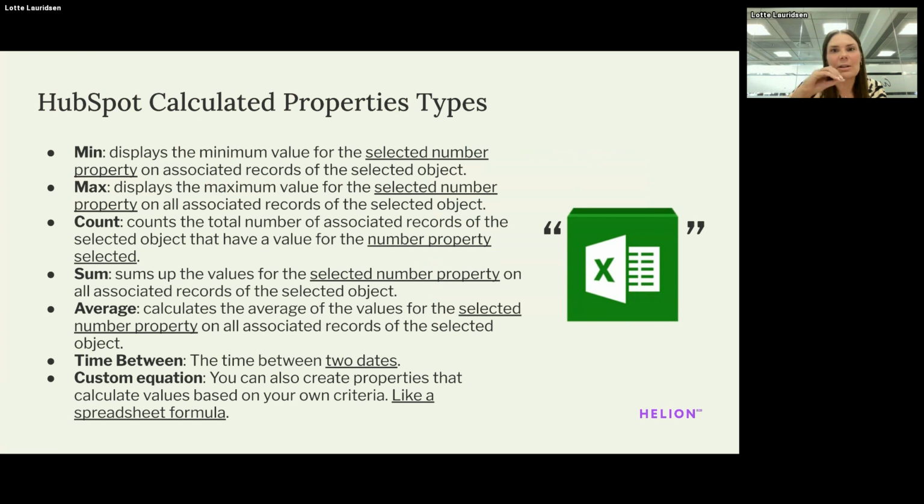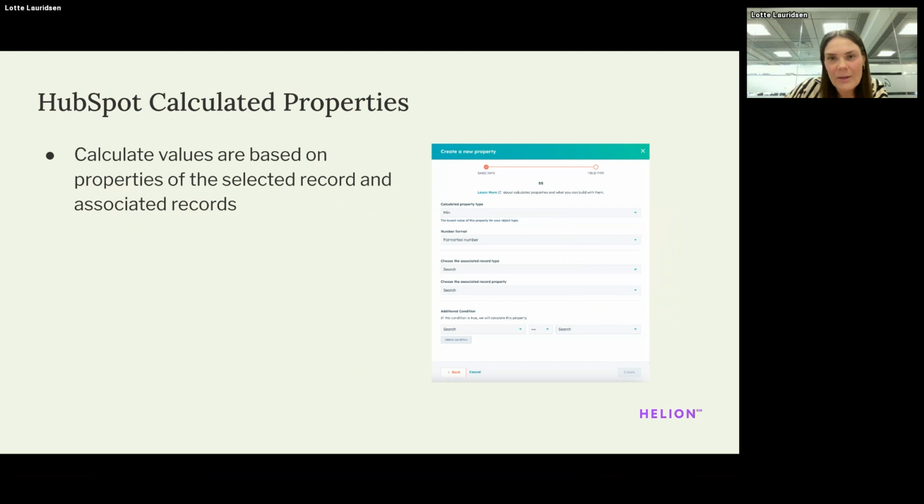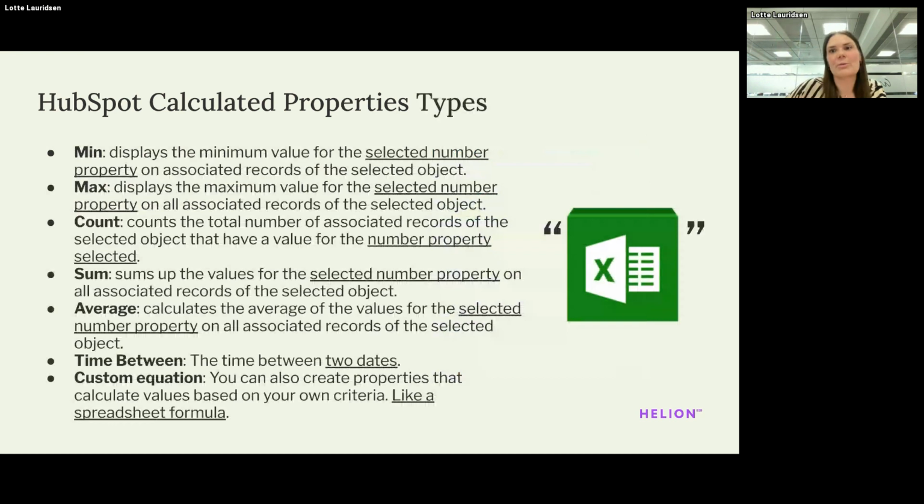So either you need to set a minimum. So you need to display the minimal value of the selected number property on associated records of the selected object. So just to go one back here, you have the calculated property type on top. There you need to select which sort of property type in the calculated property am I going to create right now. So we have a minimum type. We also have a maximum type, which displays the maximum value of the selected number property on all associated records to the selected object. Then we also have a count. This one counts the total number of associated records of the selected object that have the value for the number property selected.